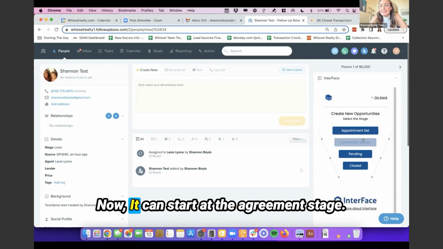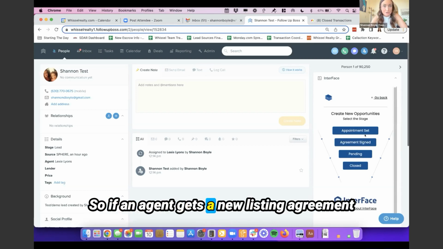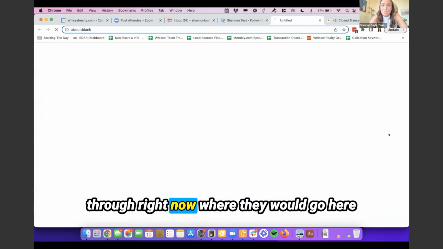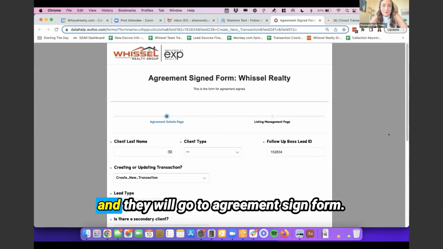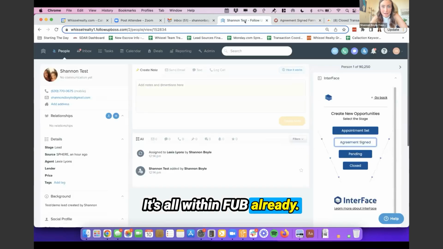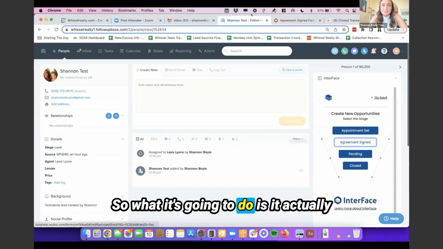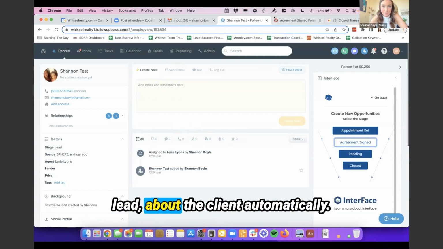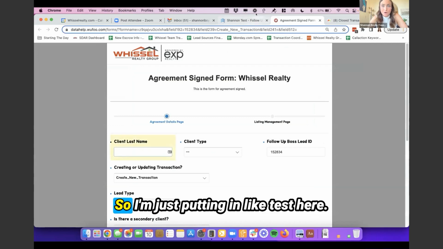Now, it can start at the agreement stage. If an agent gets a new listing agreement signed, and that's the example I'm going to go through right now, they would go here to the agreement sign form. It's all within FUB already. What it's going to do is pull all of the information about the lead, about the client, automatically. So I'm just putting in test here.